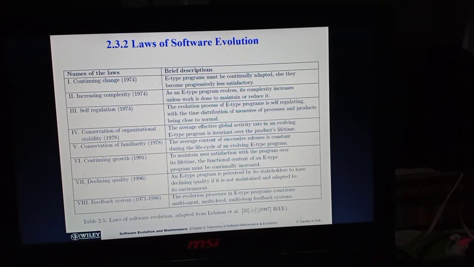Increasing complexity. As an E-type program evolves, its complexity increases unless work is done to maintain or reduce it. Self-regulation. The evolution process of the E-type programs is self-regulating. Conservation of organizational stability. The average effective global activity rate in an evolving E-type program is invariant over the product lifetime. Number 5 is conservation of familiarity. You must maintain familiarity so that it is easier to maintain. Continuing growth. To maintain user satisfaction with the program over its lifetime, the functional content of the E-type program must be continually increased.